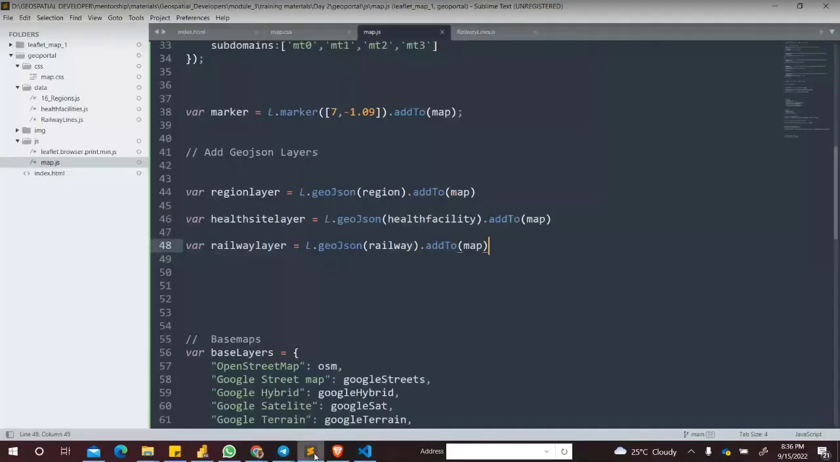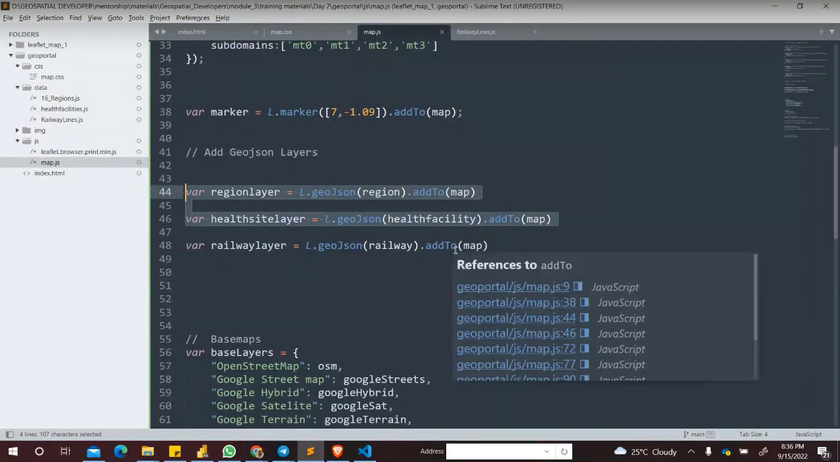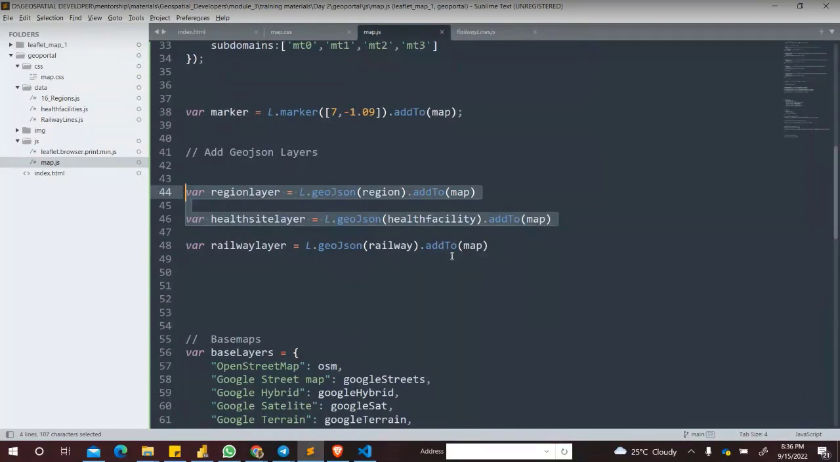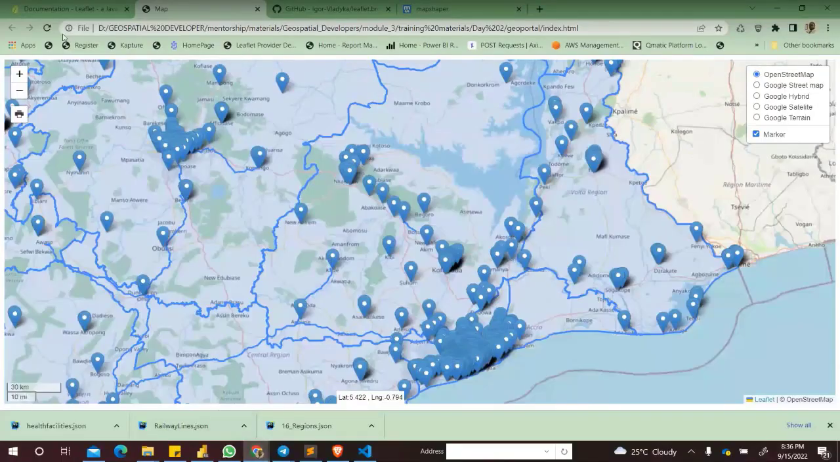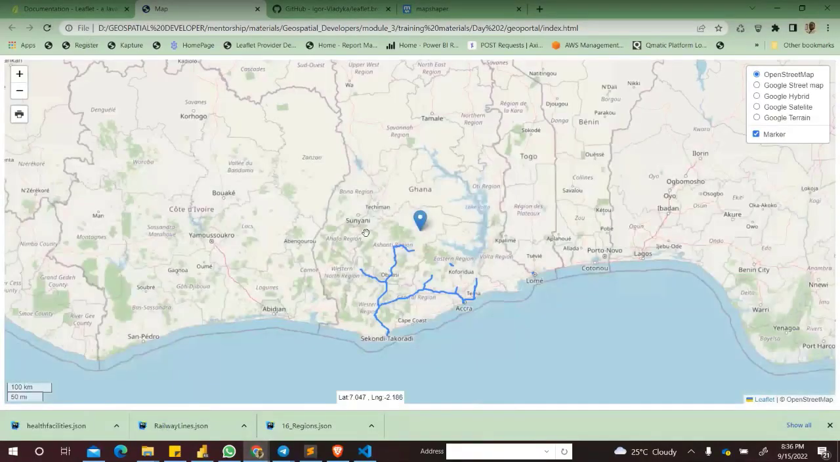Okay, let me just comment these guys for us to see the rail line. At least we can see the region and we can see the health site. Let me comment this. When I run it, okay, so that's our rail line, right?